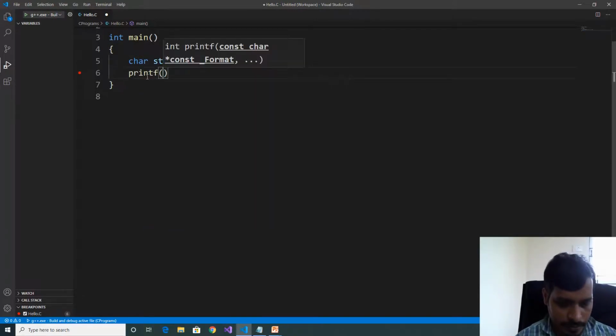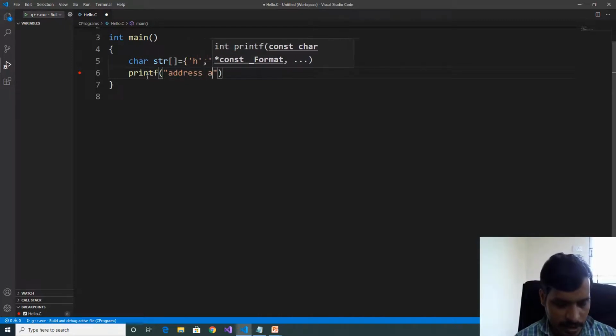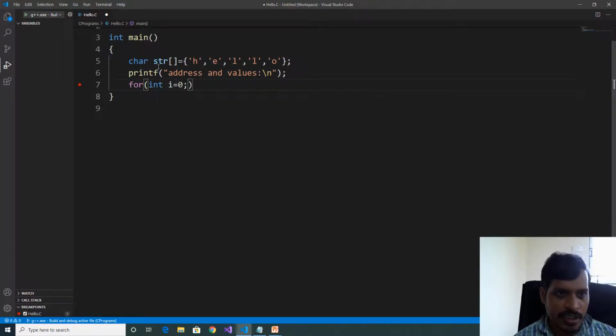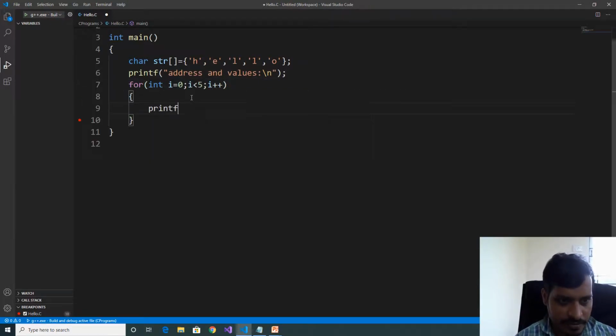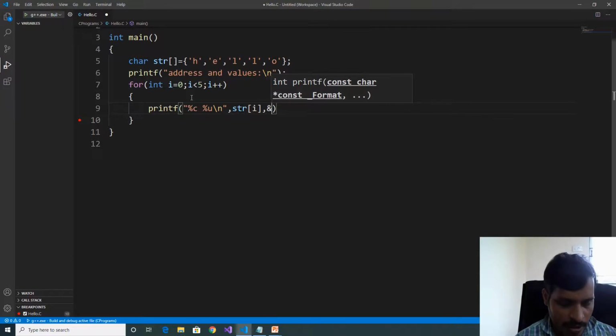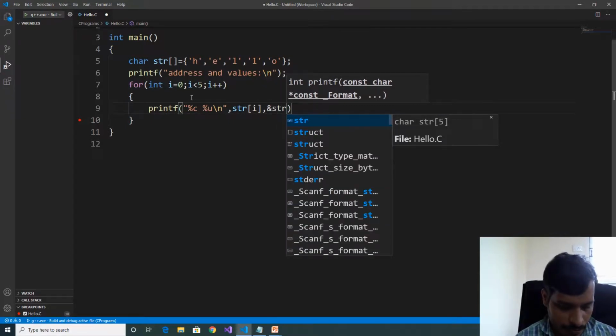Printf address and values /n. For int I equal to 0. Here this array contains 5 values, so the size is 5, I less than 5, I plus plus. Printf %c %u /n comma str of I comma address of str of I.